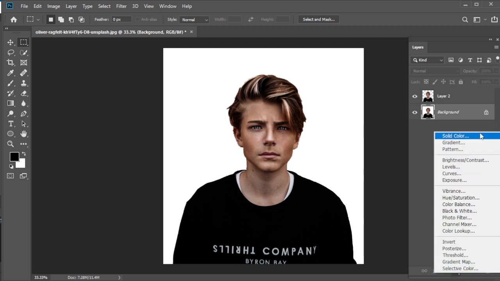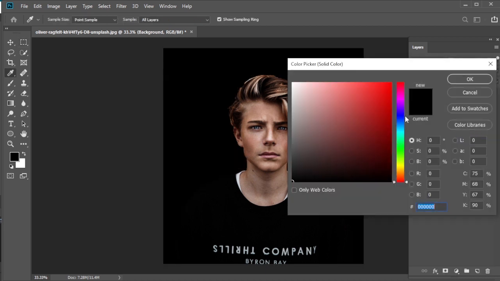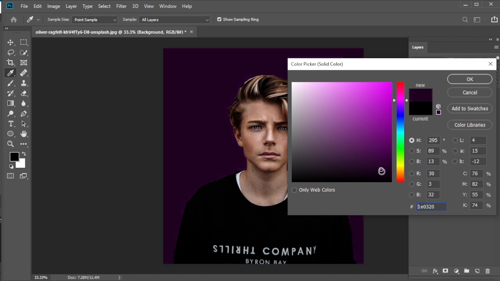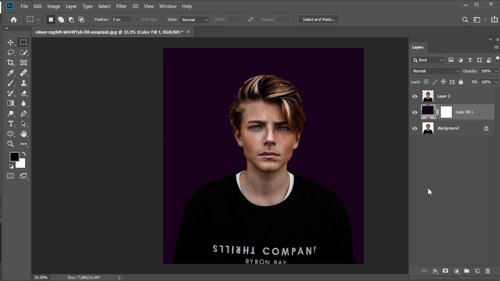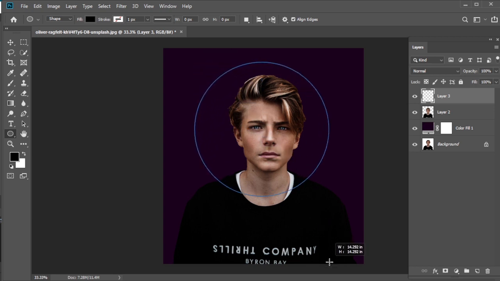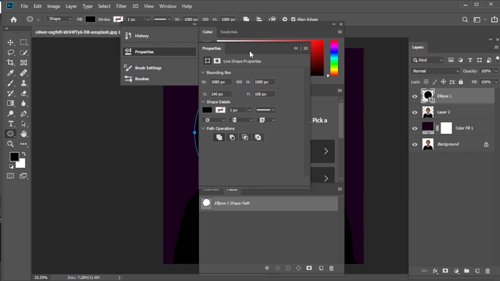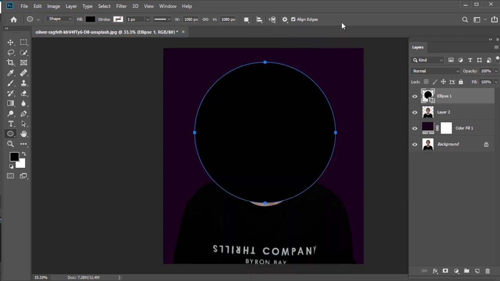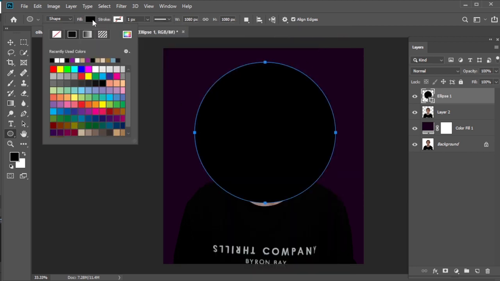Go to the Adjustment panel and add a solid color. Fill it with a color of your choice. Make a new layer now. Take the ellipse tool. Draw a circle. Remove fill.